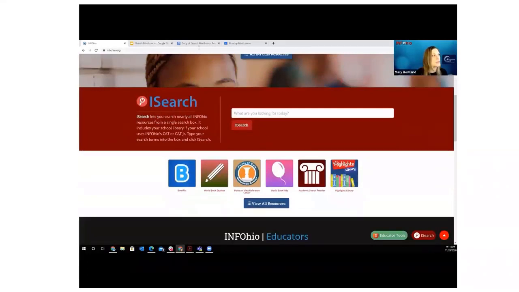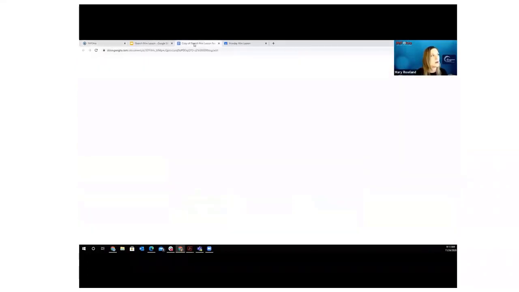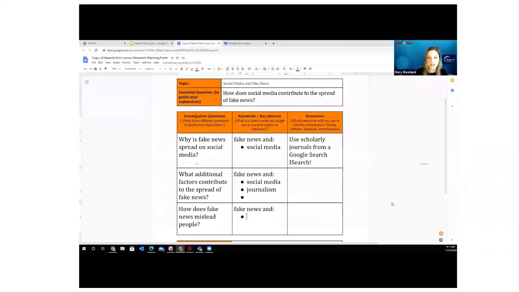And before we do, let's take a look at our research planning form from yesterday and take a look at the keywords that we came up with yesterday. So here's our essential question. How does social media contribute to the spread of fake news? And here were some of our guiding questions that we're digging deeper into. Why is fake news spread on social media? What additional factors contribute to the spread of fake news? And how does fake news mislead people?